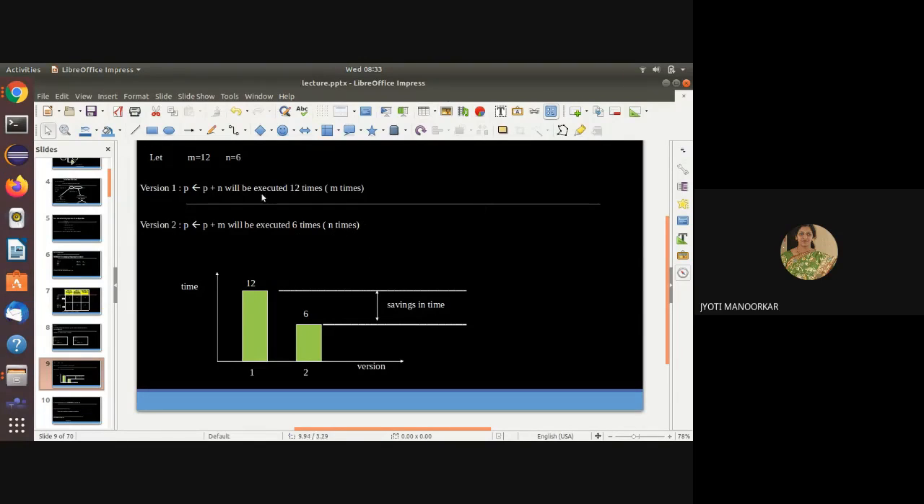So if I draw a graph for that, against time and version: for the first algorithm, the instruction is executed 12 times. For version 2, the instruction is executed 6 times. So this is the trade-off, the savings with respect to time. And again, this totally depends on which value is greater and which value is smaller, right? So accordingly you can design the limits of your for loops.